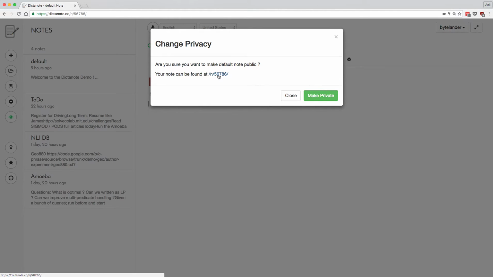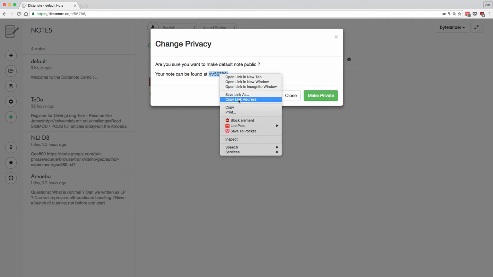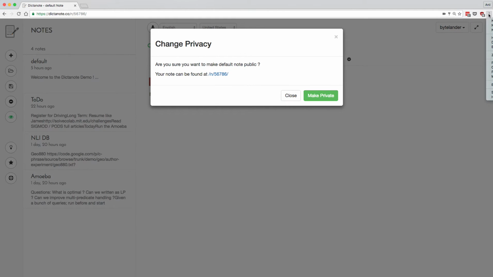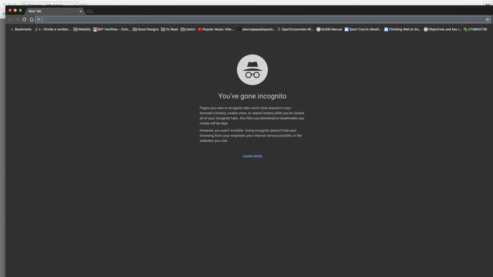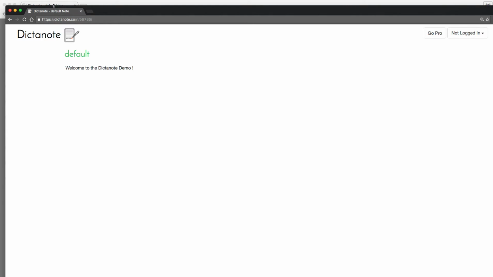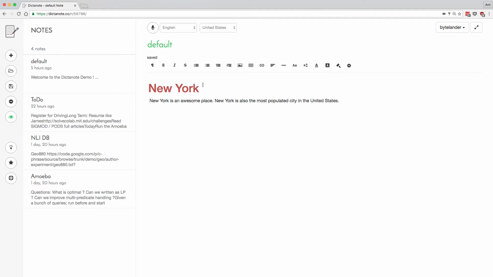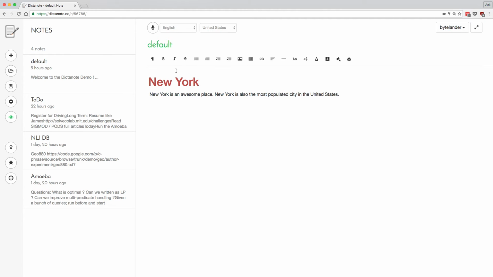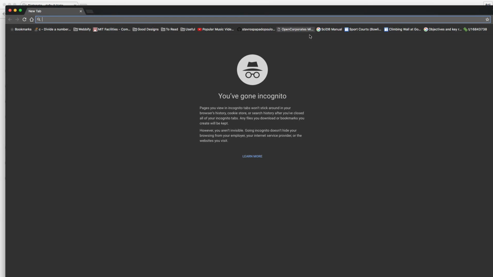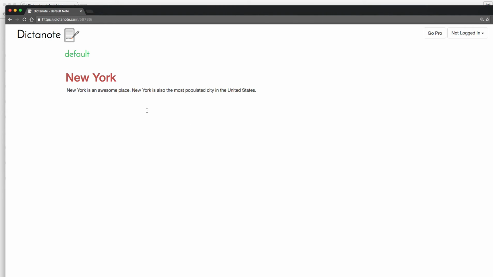So now that your note is public, it comes at a URL. If you're logged in, you can see the URL correctly, but I opened it in Incognito and you can see that, we forgot to save it actually. So let's just save the note. Command S is the shortcut, or Control S if you're on Mac. So I saved the note, then I open an Incognito tab and check. You can see we got our note. New York is an awesome place and it's also the most.